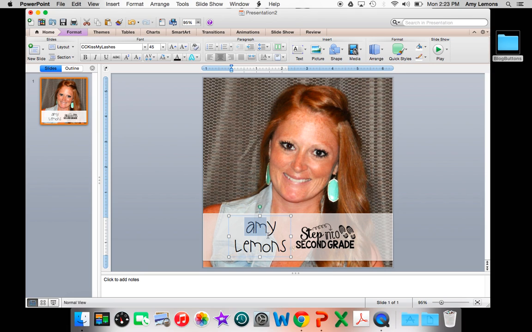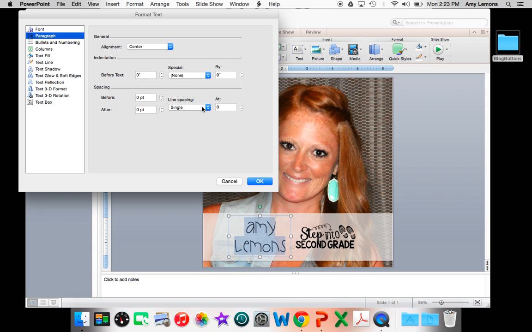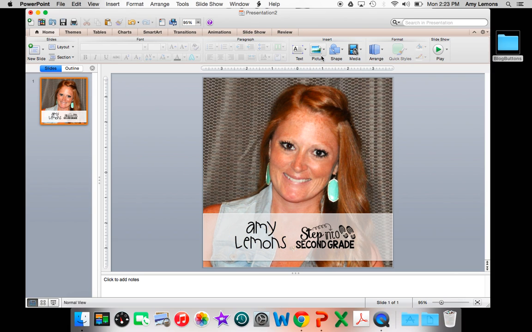Okay, so I have to highlight this and right click it and do paragraph. And I have to change the line spacing from single to multiple, and I'm going to make it 0.8. That's my go-to because it normally always works without overlapping. So do you see how the space between Amy and Lemons isn't quite as big? I'm going to make that a little bit bolder. There we go. And now I'm going to do the @ symbol just for fun.